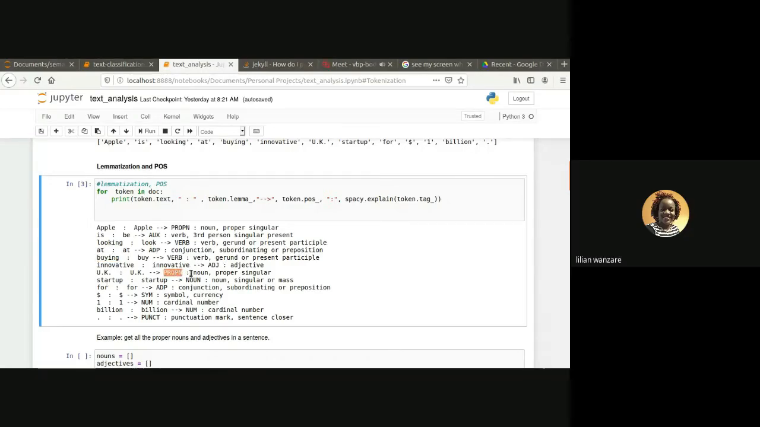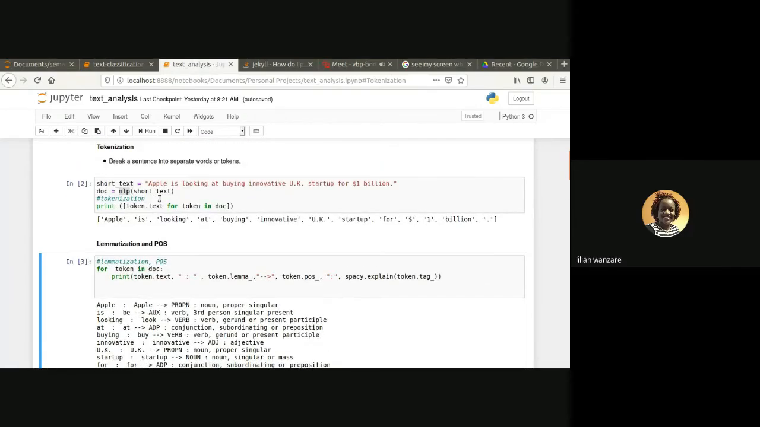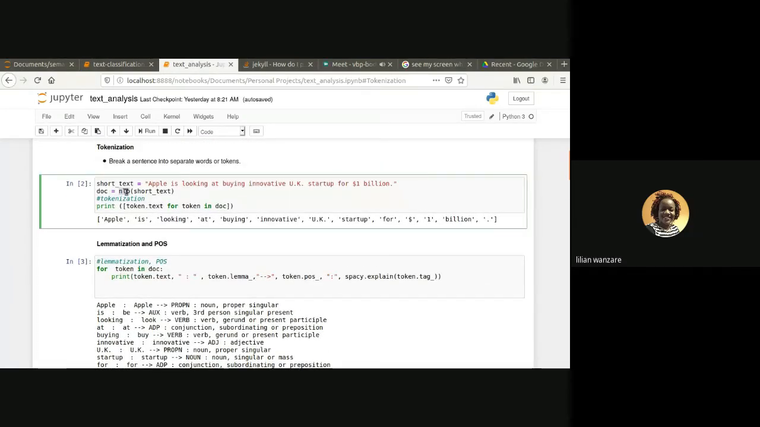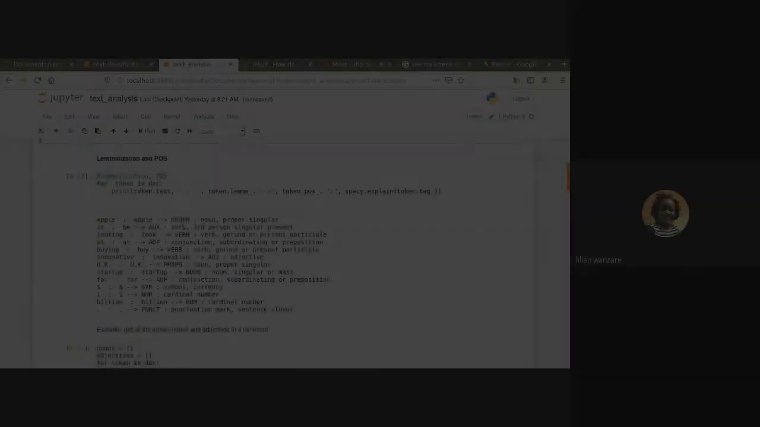Startup is a noun. You can say that a billion is a cardinal value, and the full stop is a punctuation. The dollar sign is just a symbol of currency. So really, it breaks down your text by just having to do one line, which is you perform natural language processing on your text.